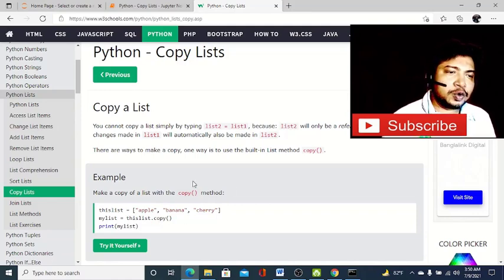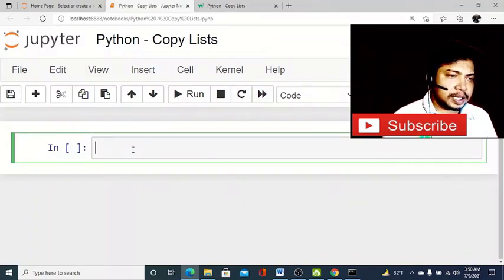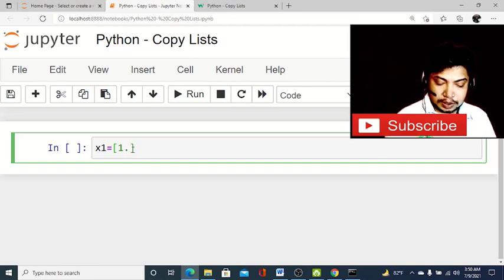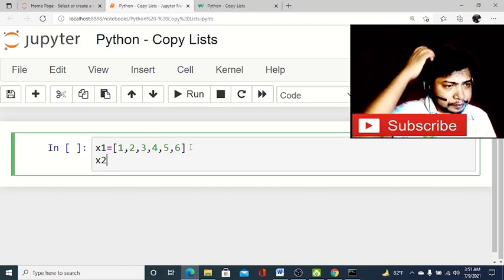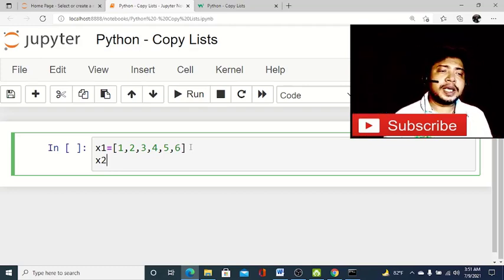Say for example, there are two lists, list 1 and list 2. Okay, let's create a list. x1 equal to square bracket 1, 2, 3, 4, 5, 6. Okay, this is a list. I will be creating another list called x2, and what I want is to copy all the elements from list 1 to list 2. So how can we do that?